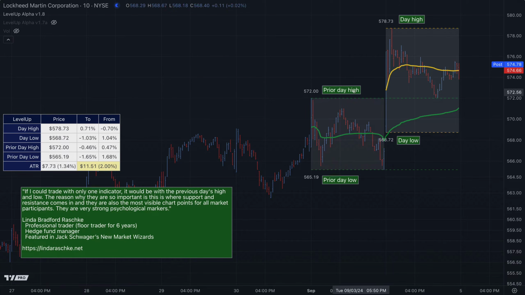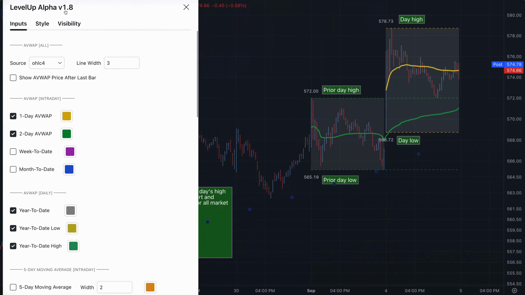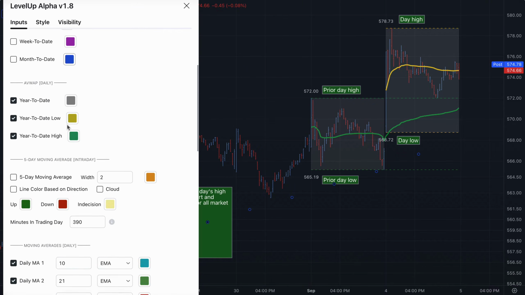There's also this option to do the shaded area. And we can see here that we can also extend the prior day high line into the current day, as well as the prior day low. So let's go ahead and go into settings, and I'll show you those options as well as a few additional.